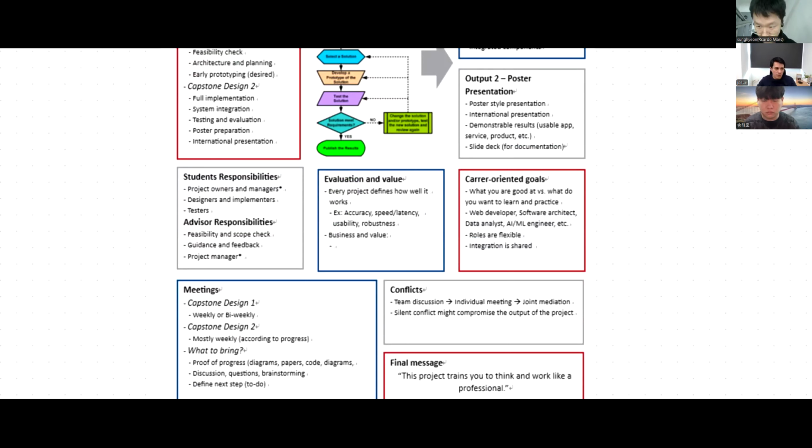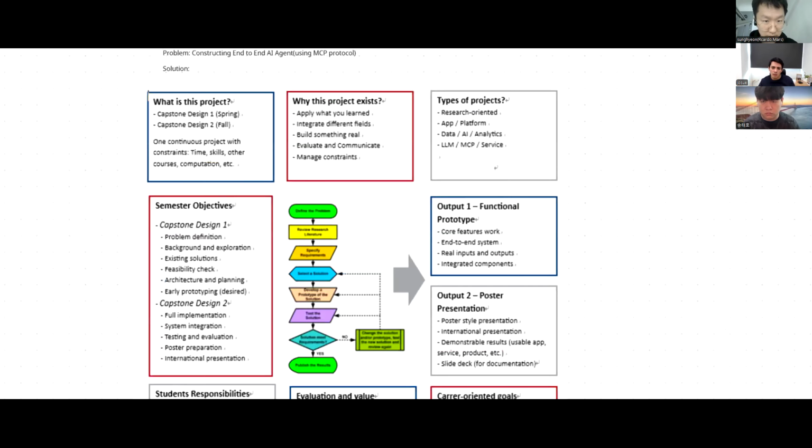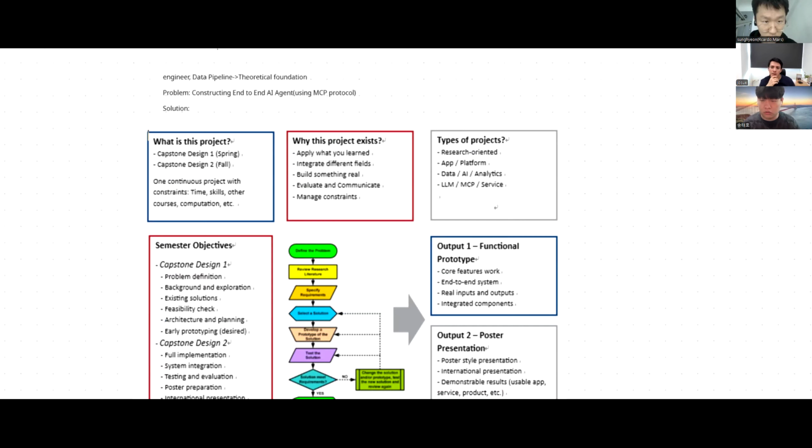Last year we changed from presentation to poster session. Do you know what is a poster session? Yes, I already have experience with poster sessions. What about Tejo? I think I don't know as much as Songhyun knows about poster style presentation.